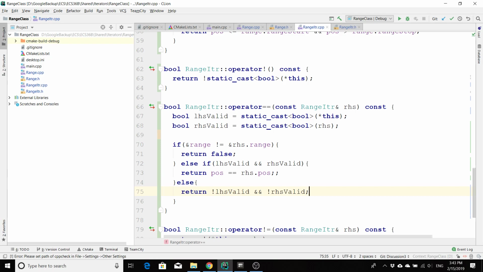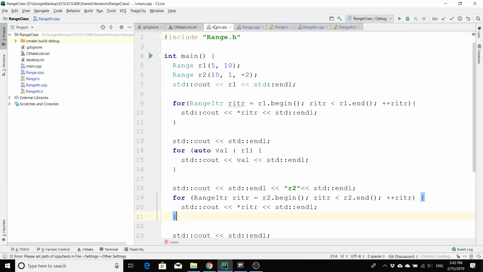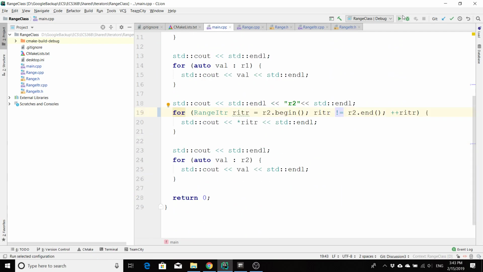Any questions? Does this make sense? Okay. So over here in main, this doesn't exist anymore, so not equals. Not equals. And let's try running it.